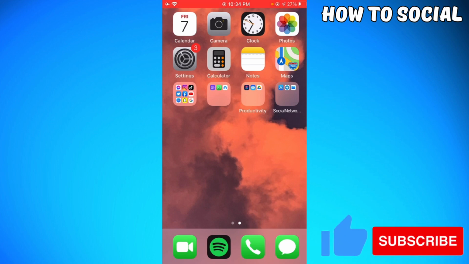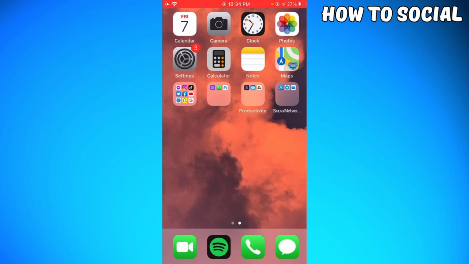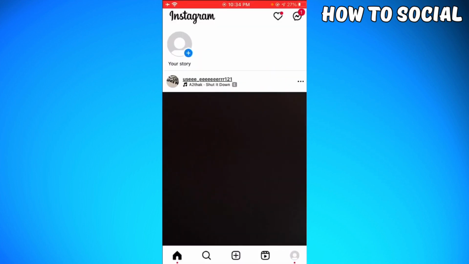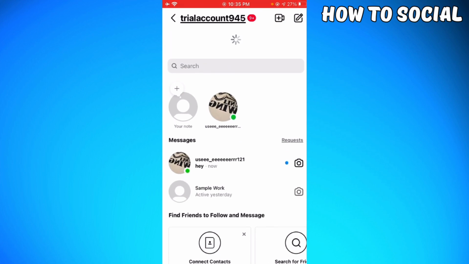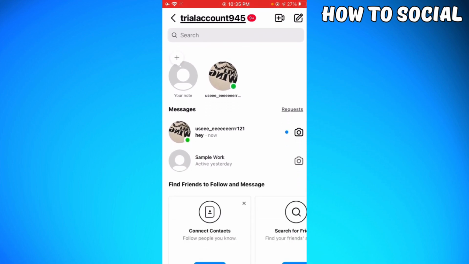So let's get started. First of all, you want to open your Instagram app and log in to your account. When you swipe your finger from right to left, you can see all of your messages. And now as you can see, I have one message. For example, say you want to read that message without the other user knowing that you read their message. You want to follow these simple steps.